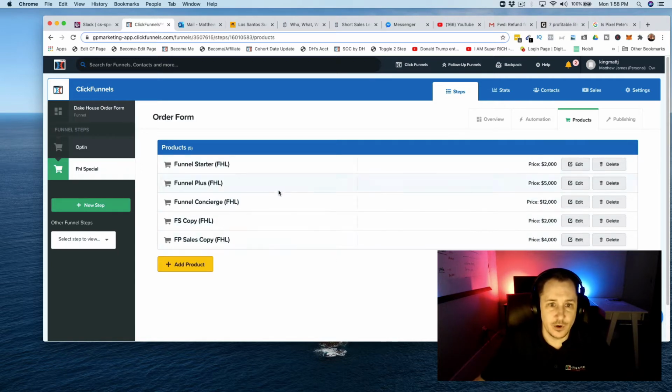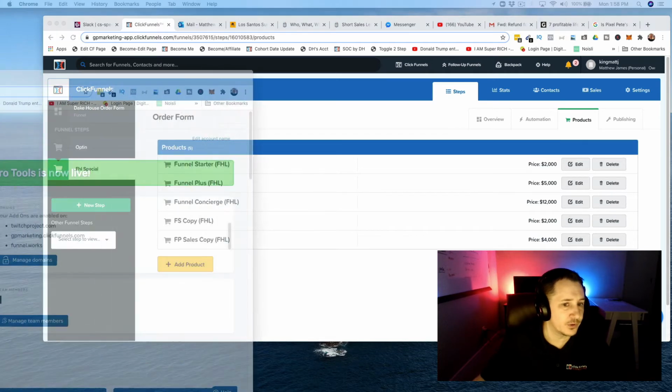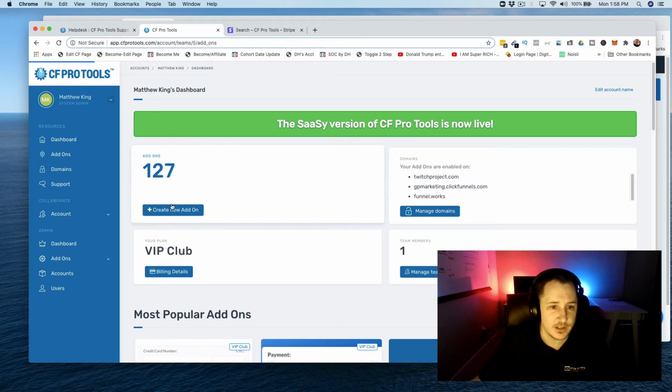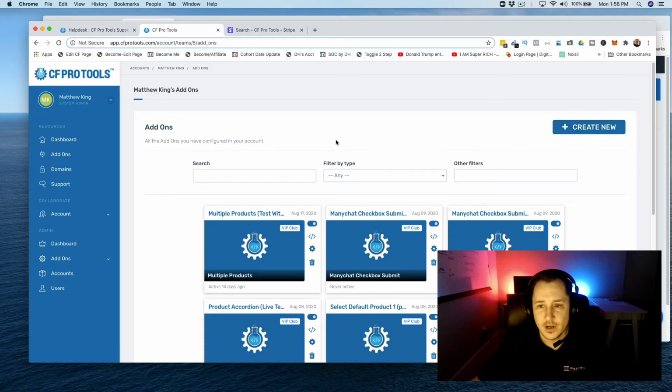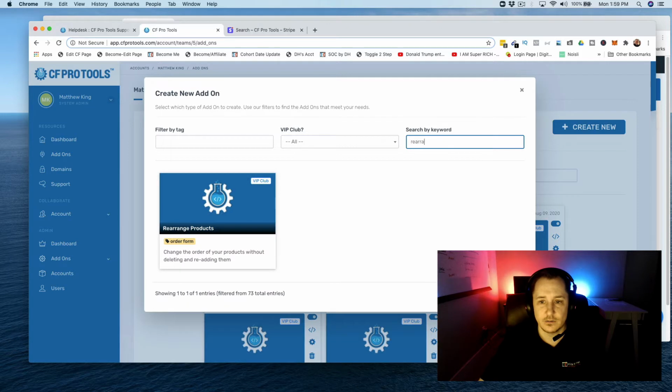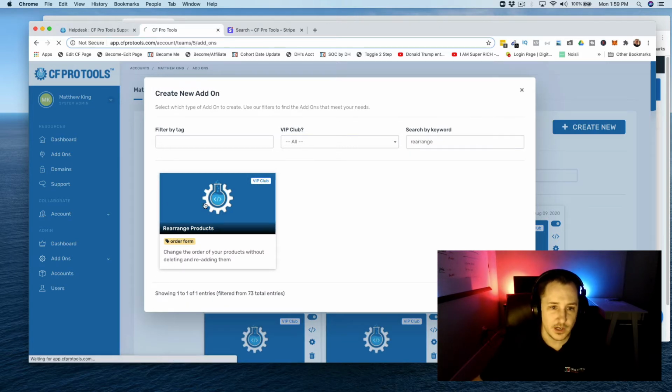So if you don't like the way that looks, you can always come here, and there's an add-on called Rearrange Products, which I'm going to show you right now. We're going to set that up and then rearrange some products. Inside of your account, you're just going to click on create new add-on, or click on that number and then click create new. We're going to search by keyword. If you ever have any linkage issues or can't find what you're looking for, you can click create new and just type the name in here, rearrange, and there it is, bam. All right, so we're going to click on that.